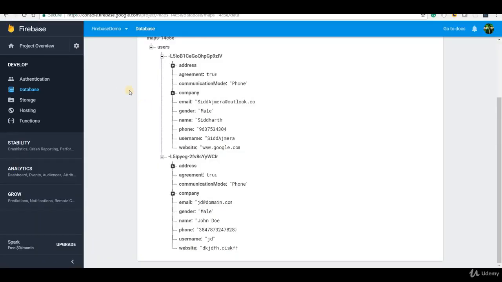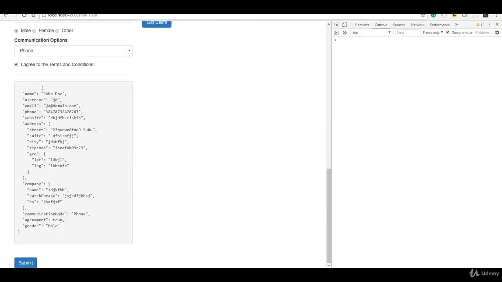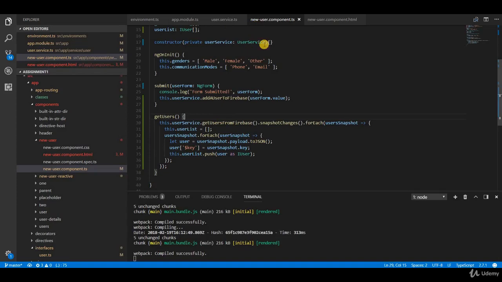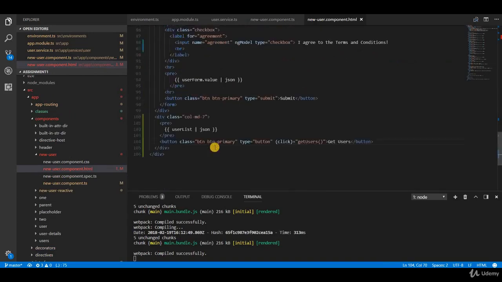So in the last section we saw how we can add and read data from the Firebase real-time database. And now in this section we are going to talk about updation and deletion. Now let's first quickly go to our new user component's template and add a button here to update some data.